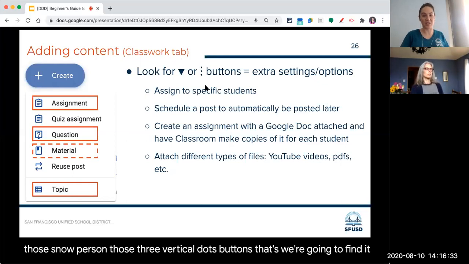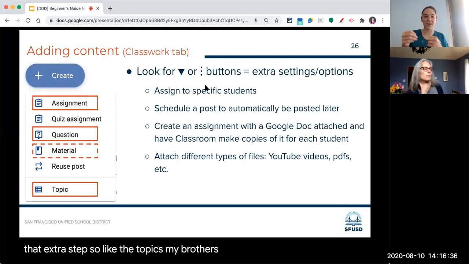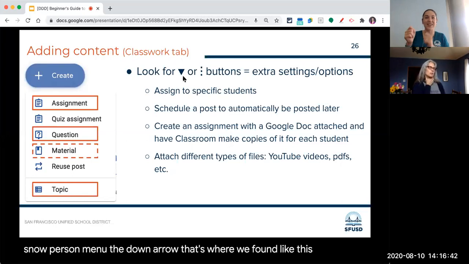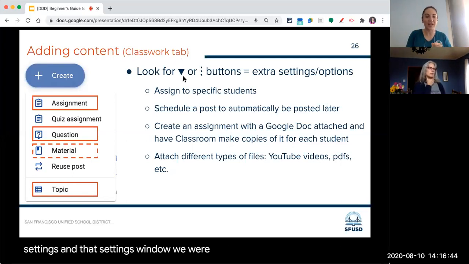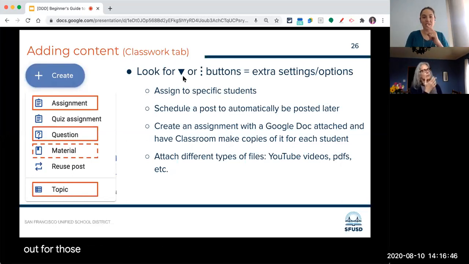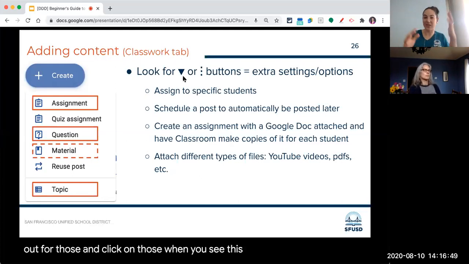That's where you're going to find that extra stuff. So like the topics, remember those extra things were under that snow person menu. The little down arrow, that's where we found those extra settings in that settings window we were looking at. So keep an eye out for those and click on those when you see them, because you'll get to see what's in there.